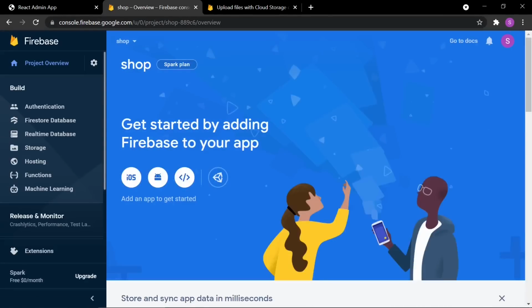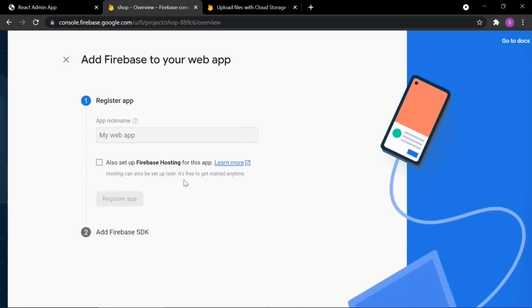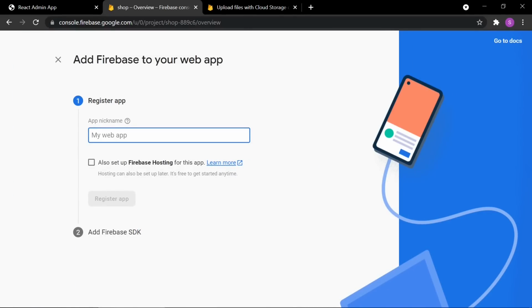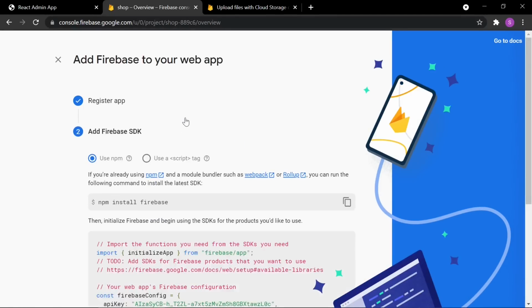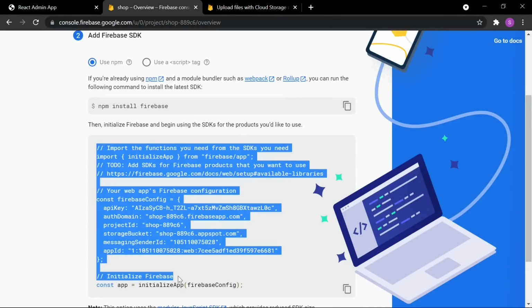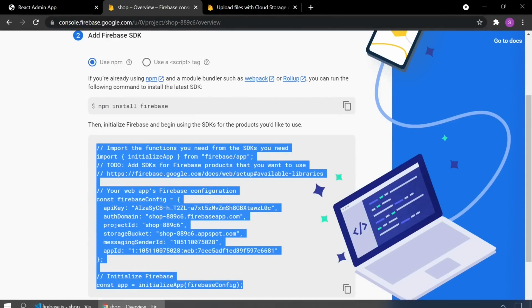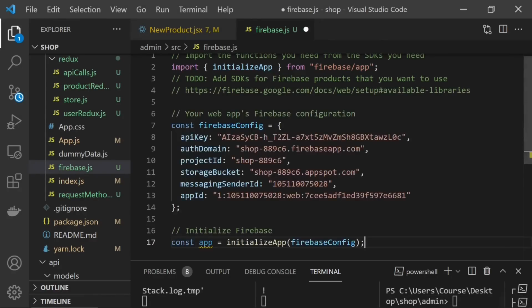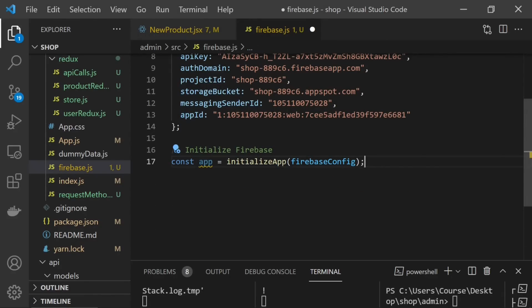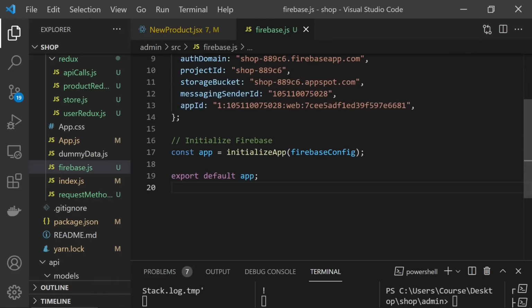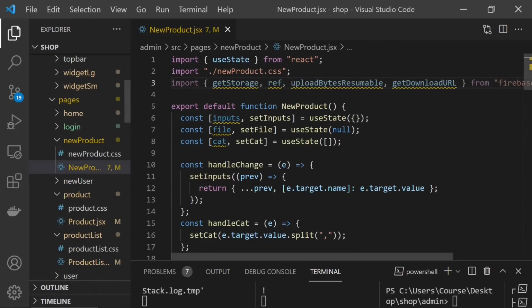So I'll say continue, and here, let's create our web application. App nickname, let's say shop again. It really doesn't matter. And after that, it's gonna provide us our configuration. Let's copy this and paste here. And I'm gonna export my application. Export default, and it's gonna be app. Okay, right now I can use this application inside my component.